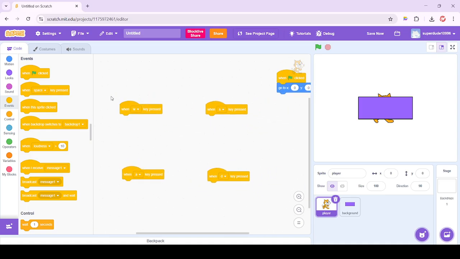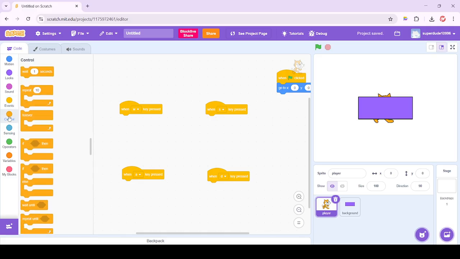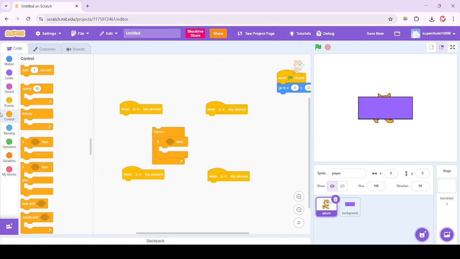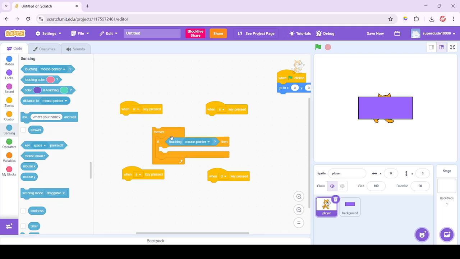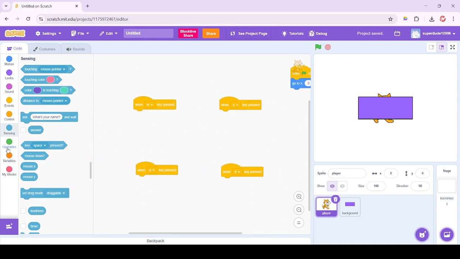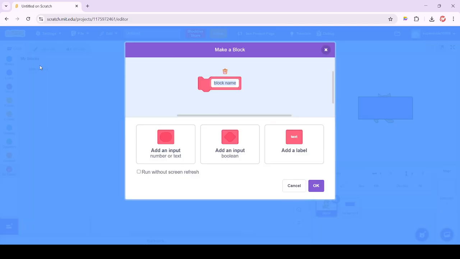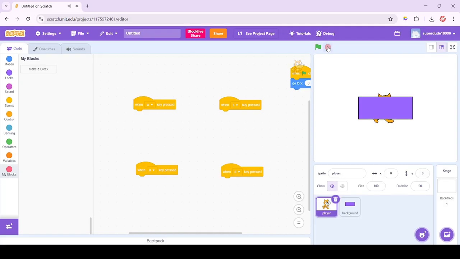Anyways, so right here we have just some blocks to detect what key we're pressing. This would also work in a forever loop full of if statements, detecting if a key is being pressed, but we're not doing that because, reasons. So now we're going to make two blocks. Actually, no, we're not, because we're not doing collision, that's right.